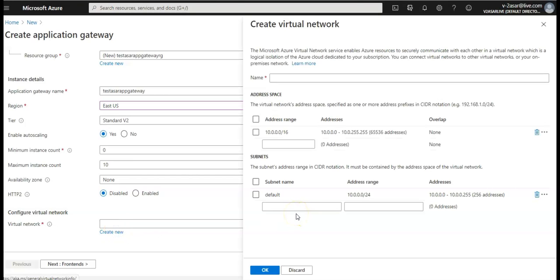It will bring me a screen to create a virtual network. I can give it a name, my VNet. And one subnet I have is default subnet. You can rename that as well. And the address space that I'm getting by default is 10.0.0.0/16. You can change it as well. So I'm going to change the name of default subnet to my AG subnet so that I know this is for my application gateway.